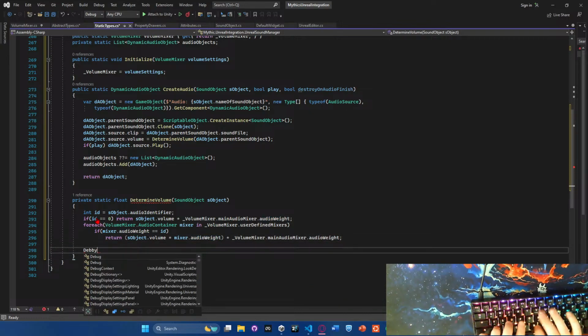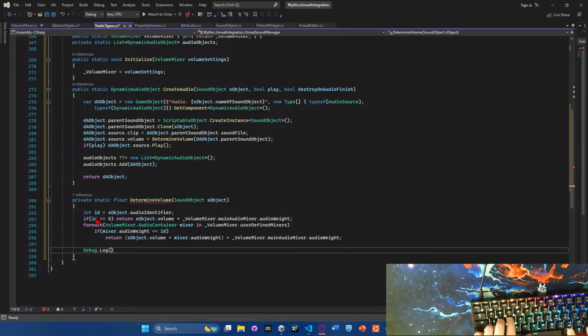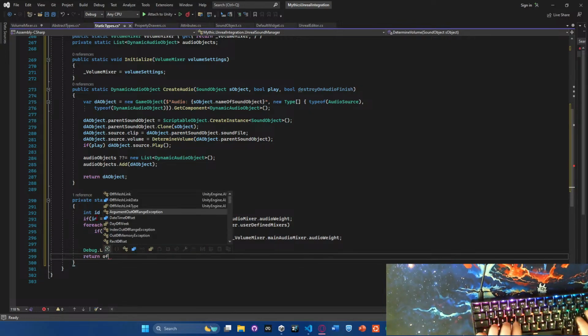If this wasn't the case, we can then Debug.Log some type of weird error, which should never be the case, but if for whatever reason it is, we'll say error no mixer found with ID, and pass in that ID, return 0f.